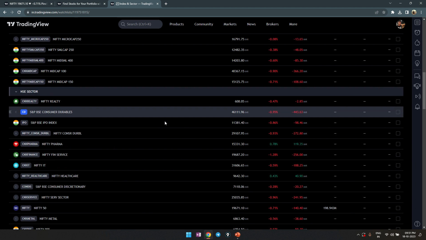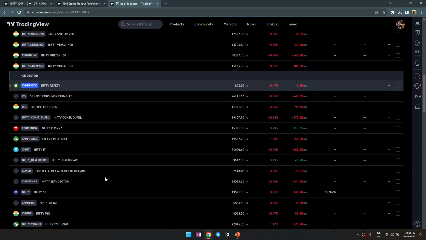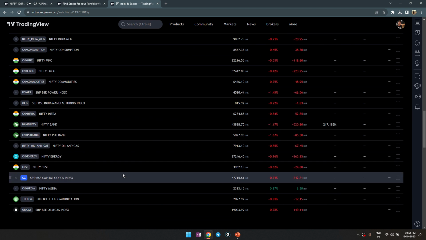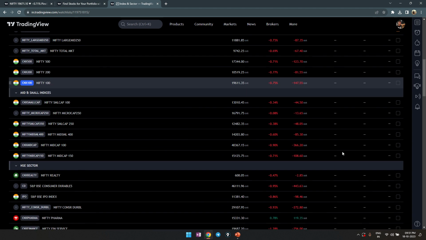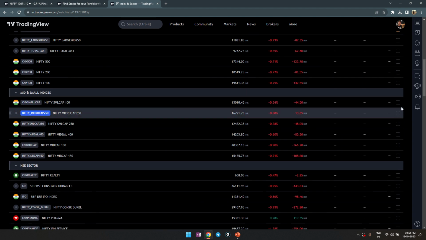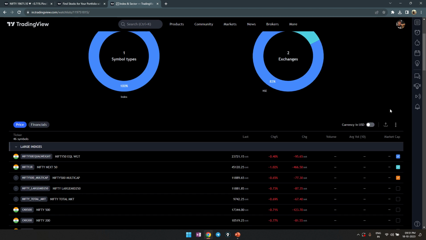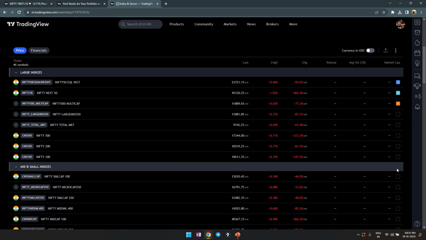Once you scroll down, you may see all these indexes which you have added in your watch list. Scrolling further down, you have another chart available as compare symbols. Here I can see Nifty 500 multi-cap, Nifty 50 equal weight and the Nifty junior compared with each other. Now suppose I want to add other indices to my comparison, I can add them. I just need to select these last boxes.